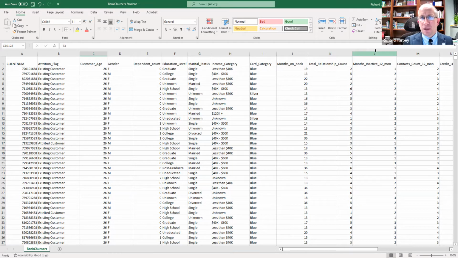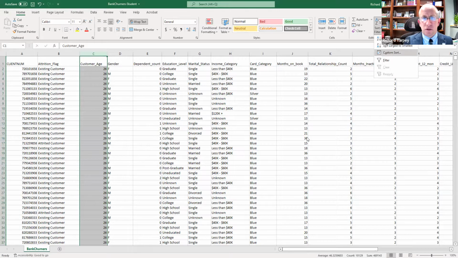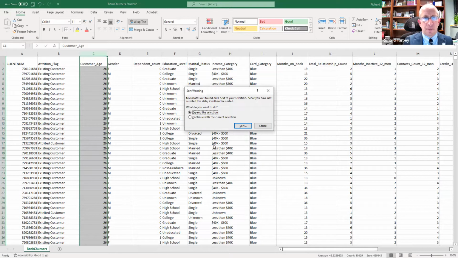Now I could tell you some of the pitfalls. Don't ever select a column and do a sort. In the old days, you never got this warning. Now you get a warning: do you really want to do this? What do you want to do? What are you thinking? It's trying to ask you: expand the selection, or do you actually want to continue with the current selection?